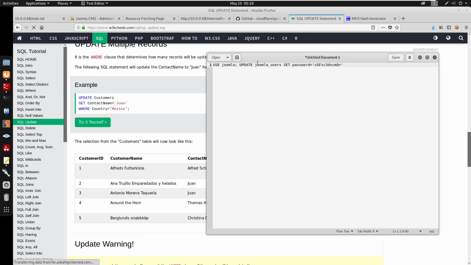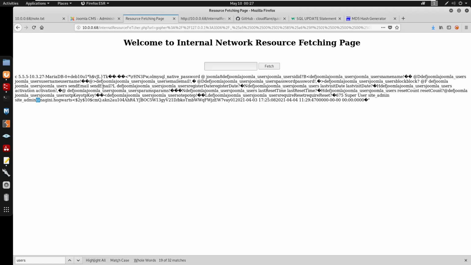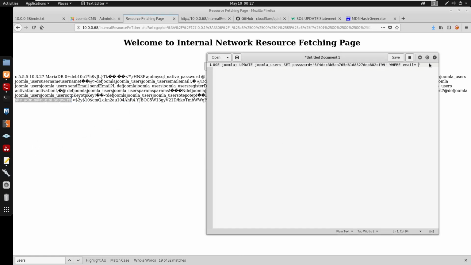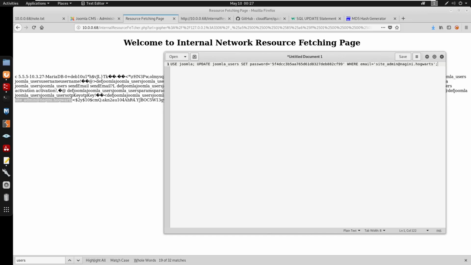So we can update the Joomla users table. We can set the password to this password right here. And it is telling us to set where now, so we can just do where. The where is basically stated by email, so we can do email is equal to a string, right? For the email, we knew that this fetched our email right here, so we can just copy this, put that under there, and end this with a semicolon, right?